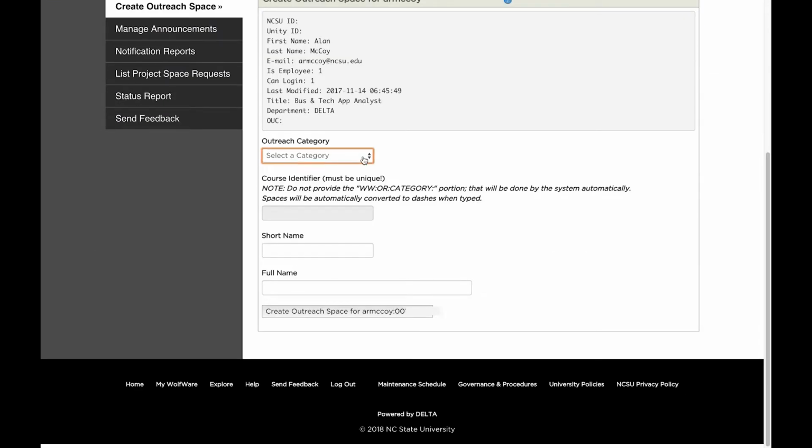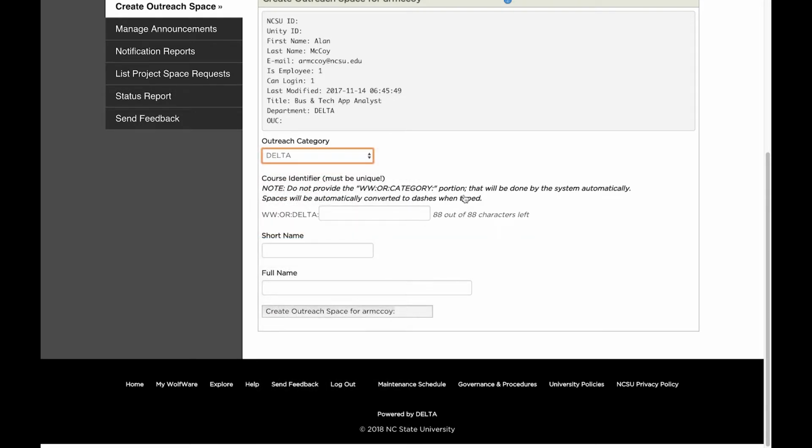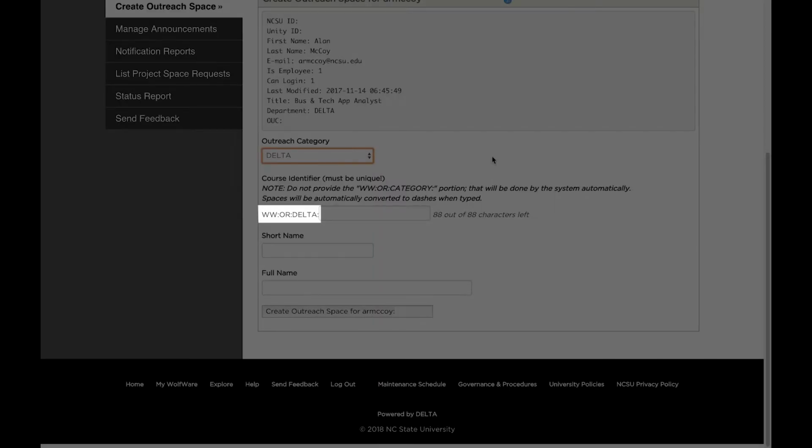In the Outreach Category drop-down selector, you should see your department's category listed. Again, if you don't see your department listed, please contact LearnTech. Select your department from the list. After selecting your department, the first portion of the Outreach Course ID will appear in front of the Course Identifier field. This prefix will be automatically added to the course ID you enter into this field.